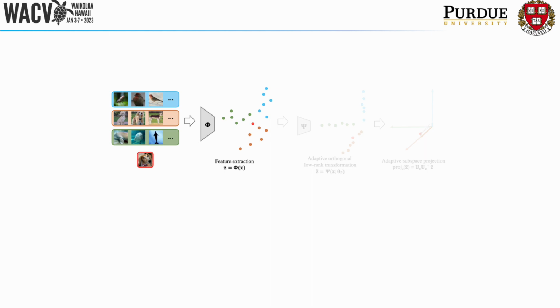So in our pipeline here, we can use any feature extraction to first extract the features of the support and also the query set of each image, given a few-shot classification task. For each few-shot classification task, we then optimize an adaptive orthogonal low-rank transformation, which is formed as a lightweight MLP, which can be efficiently optimized without touching all the parameters in the feature extraction. And this part can be applied to each class very efficiently at a low cost.